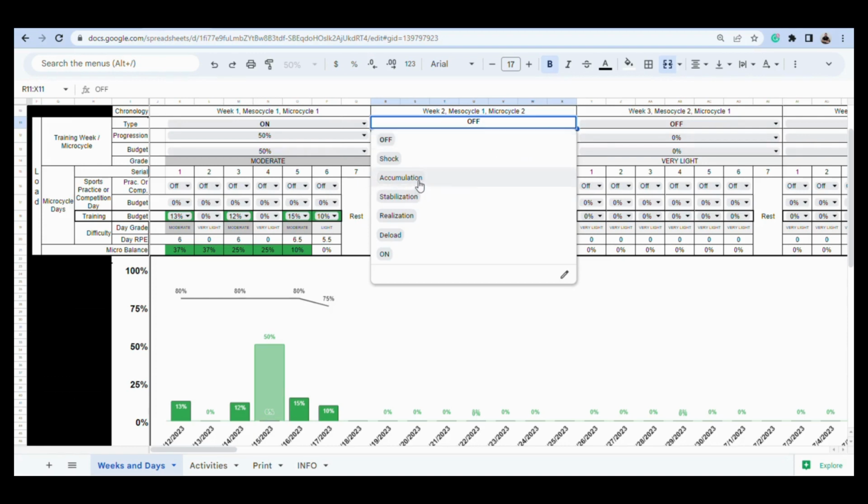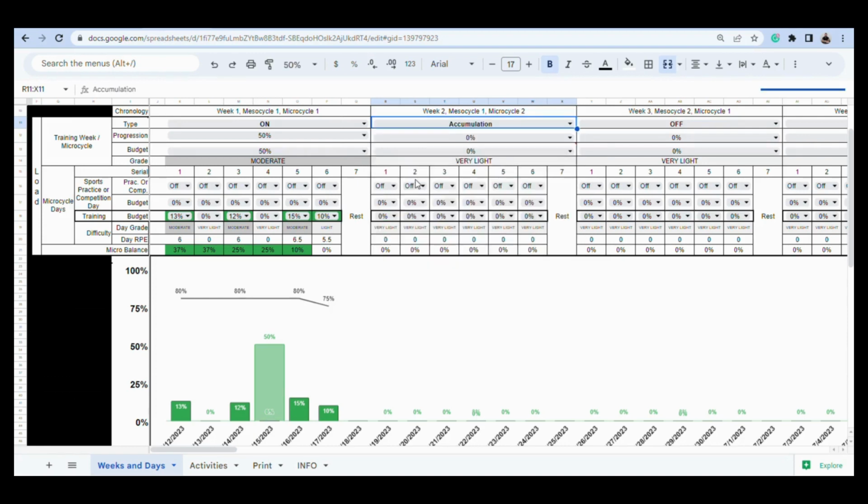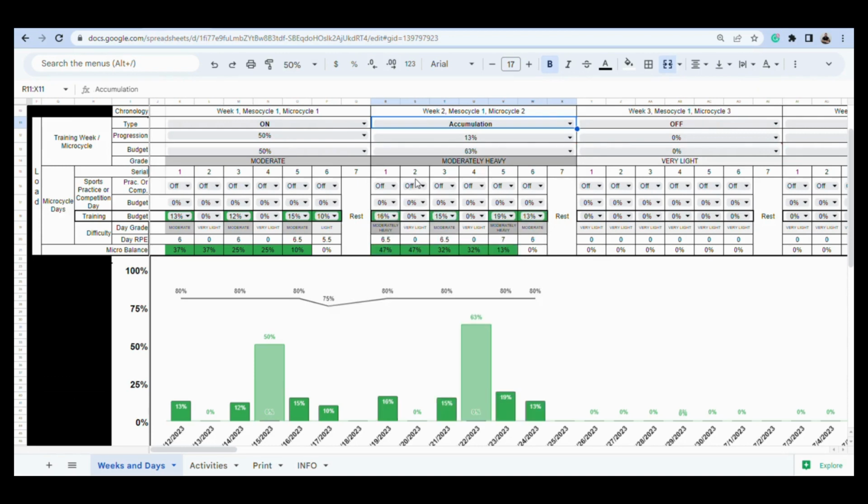I will choose accumulation now. The on option allows you to choose a load manually. Notice the default progression in the load from week 1. It has risen from 50% to 63%. The system automatically creates loads for each training day based on the total load of the week and the ratio of each day to the week from week 1. This way the character of the week is carried across time. You can customize each day of each week if you like.